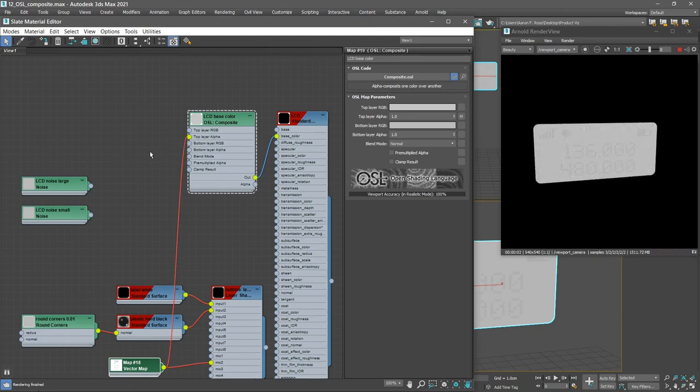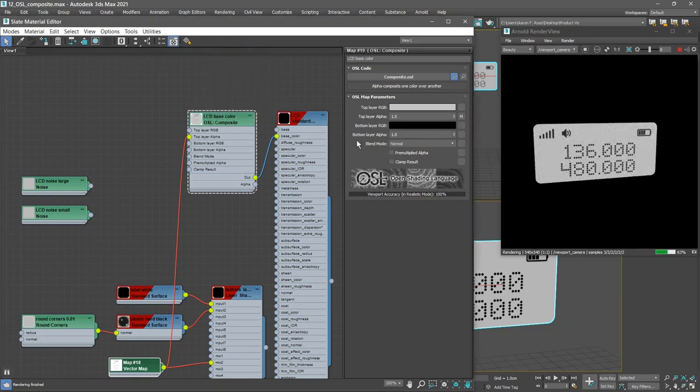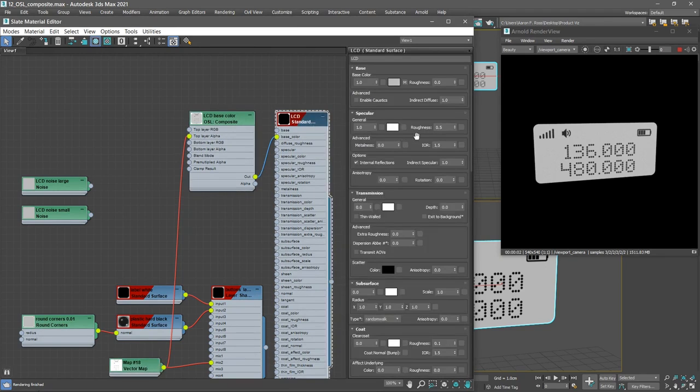Then in that composite node's parameters, we can change the bottom layer RGB. Let's bring its value down to 0. And now we see we've got a top layer which is gray and a bottom layer which is black. But it's not perfectly black, because we do have a specular component to our material. If we select that material, we'll see we have a specular roughness of 0.5 and a specular color weight of 1 with a specular color of white.